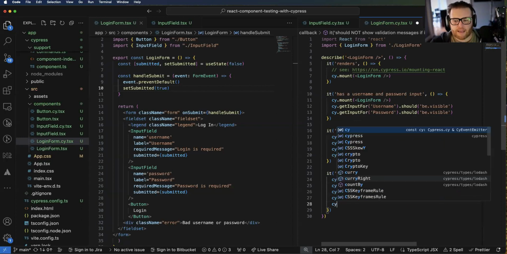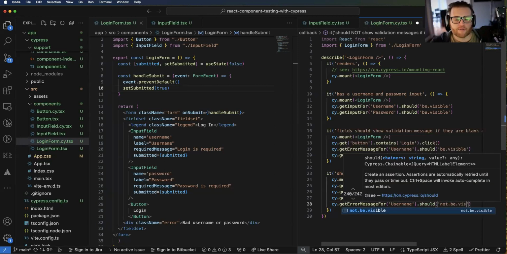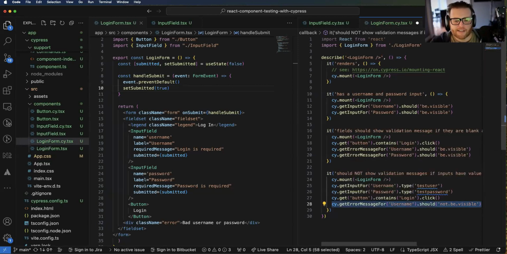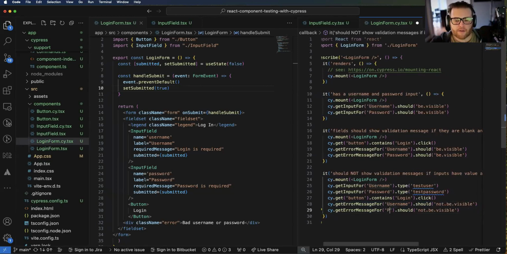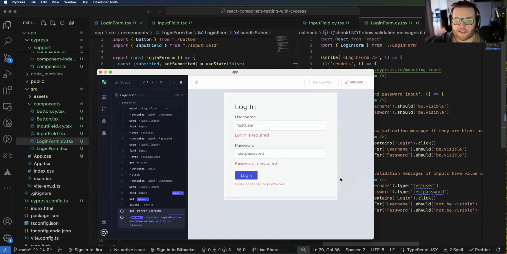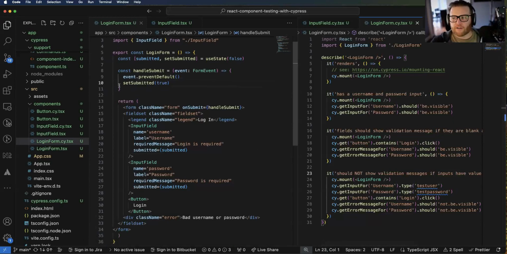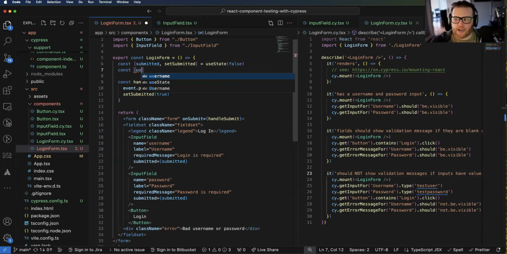And we want to then do the same sort of thing we were doing with getting our error messages, but instead of checking that they're visible, we want to say they should not be visible because that's the case we're checking. Let's do this, use it with password, and let's save this and see what we get. You'll notice now, even though we have a value here, these messages are still populating, and that's because we need to make a change to our form because we're not really keeping track of the values and value changes of our actual inputs themselves.